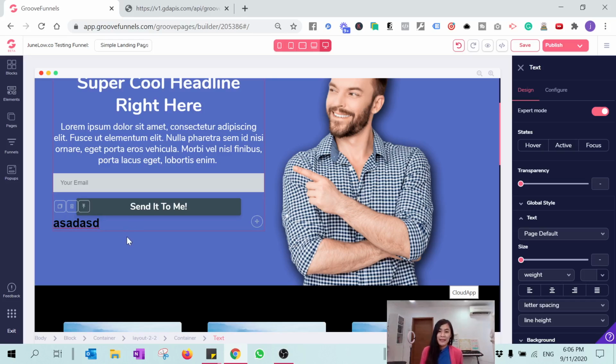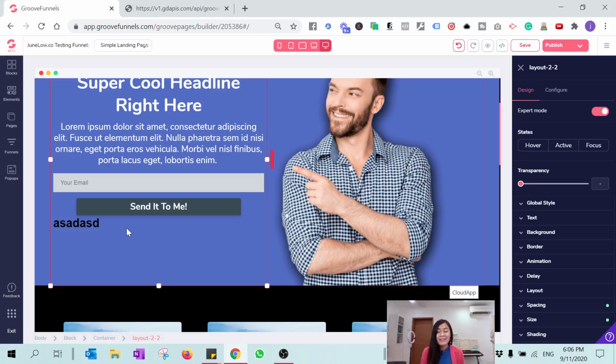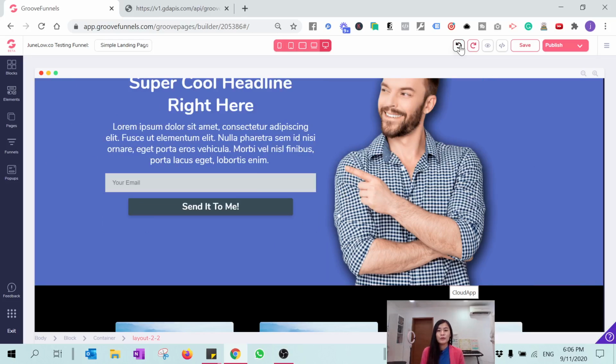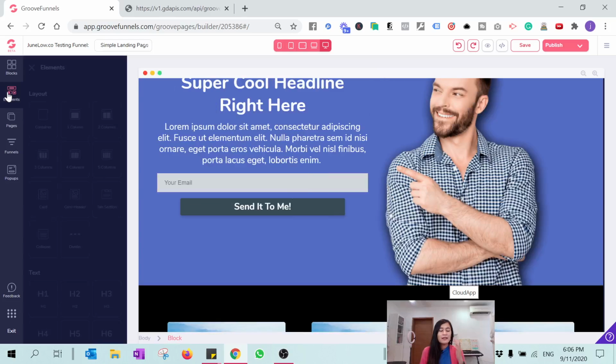If you make some adjustment accidentally and you want to undo, can you guys see that on the right hand side corner here? This is the undo button. And then undo. All right, so let us go back to the elements.